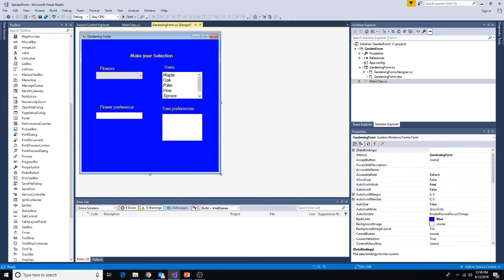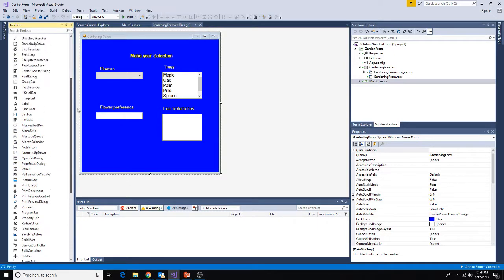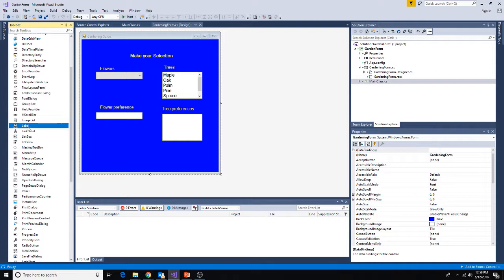Not too bad. Now, is there anything else that we need to add? We've got our labels. Oh yeah, we need our output down at the bottom. So we're going to use a label this time. If you remember, last time we used a text box. It's a matter of preference. I'm going to show you how to use both types.